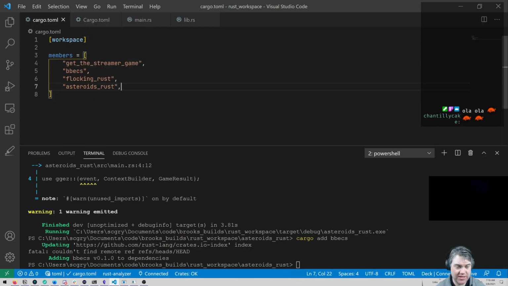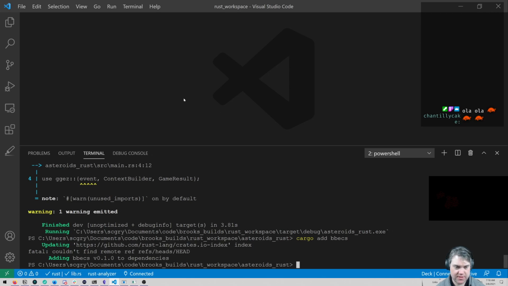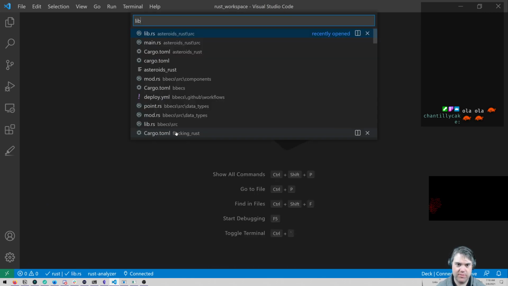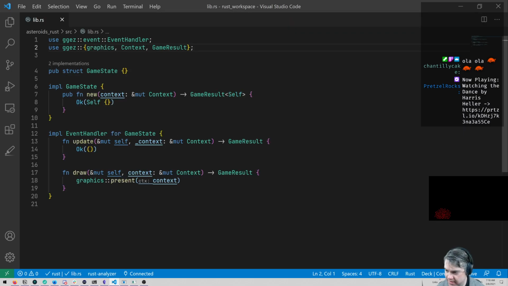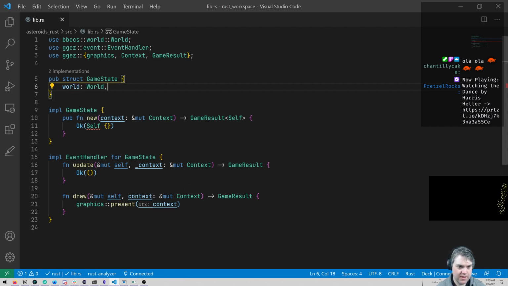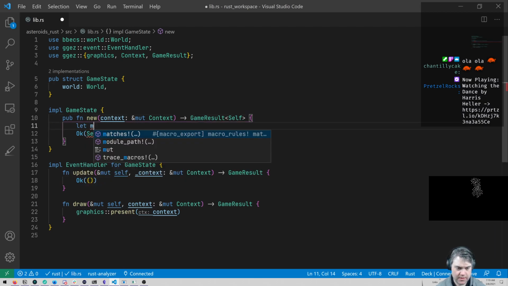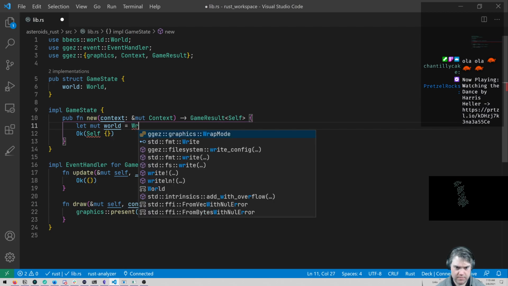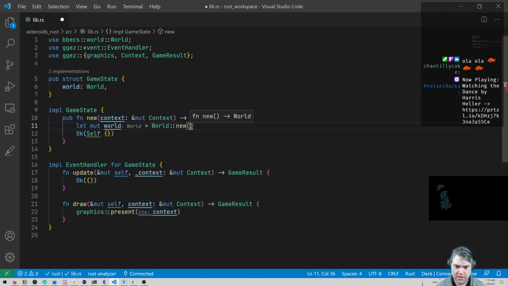All right. Okay. So once we have that in here, let's go ahead and reset ourselves. Let's go into our main library and let's get the world set up. So we're going to store the world. It's going to be a world. So in here we're going to create a new world, and we're going to store that away. All right, that should be perfectly fine.